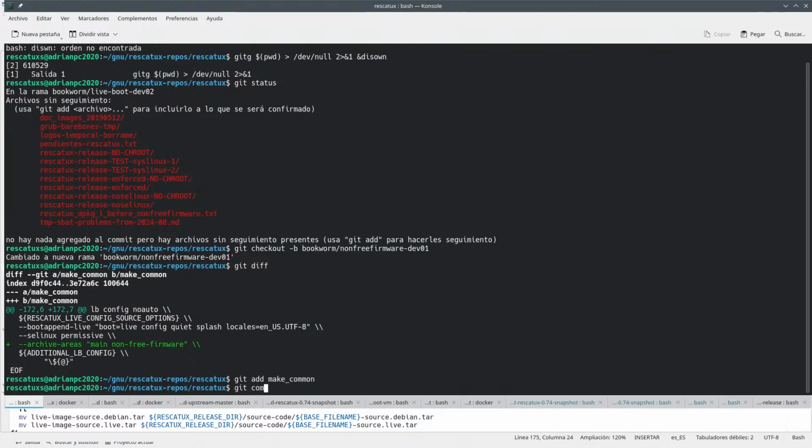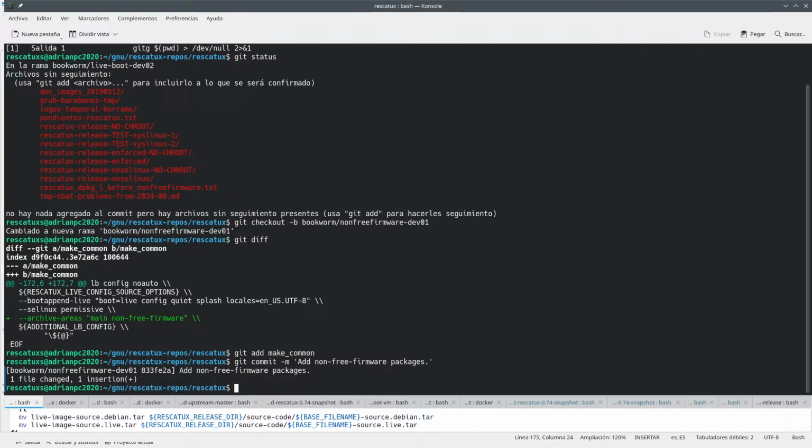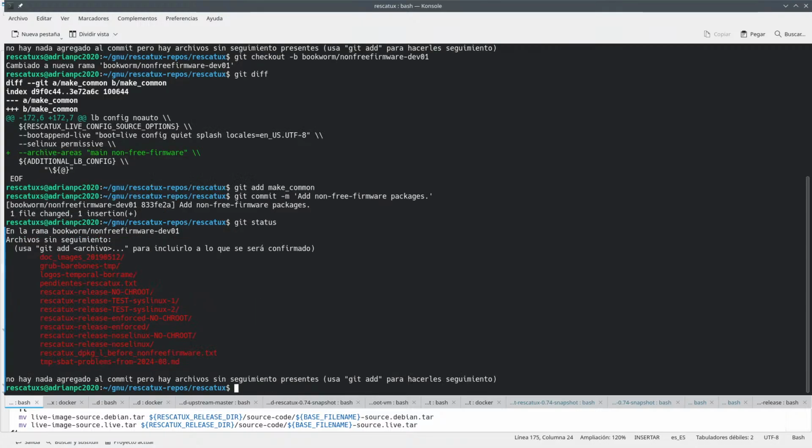Right, common, and then add non-free-firmware support. Yeah, and add non-free-firmware packages. Yeah, so this is going to be this bookmark whatever.